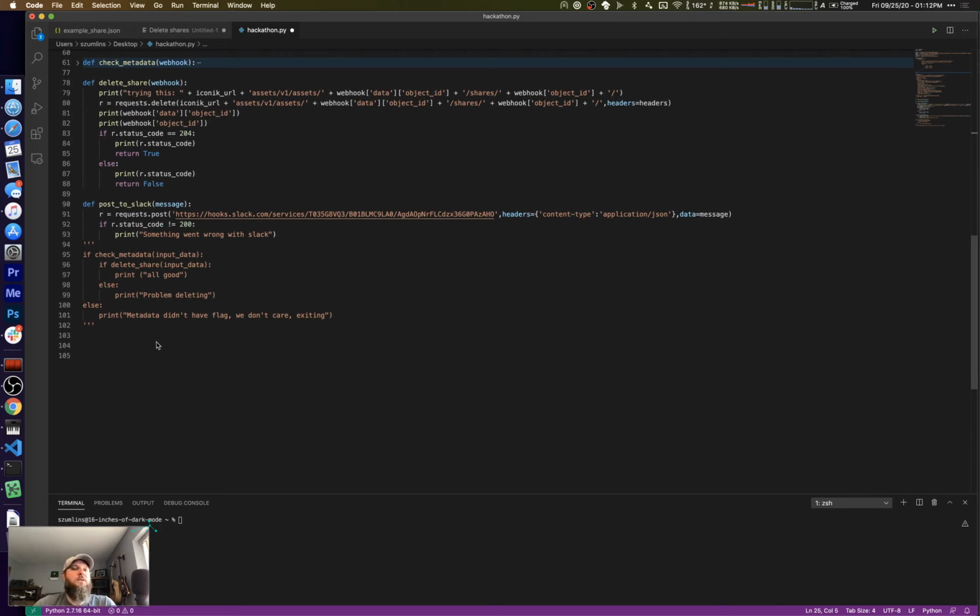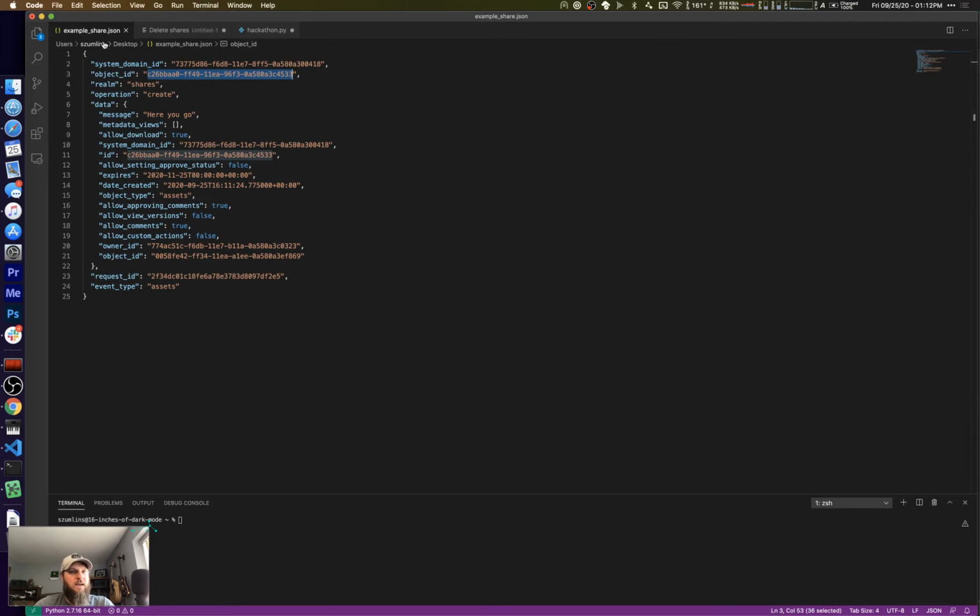We need to figure out how to get that information from our post. So let's take a look back at our JSON that got created originally. And you can see here's the ID, date created, owner ID. So that's the user in Iconik that actually shared the asset.